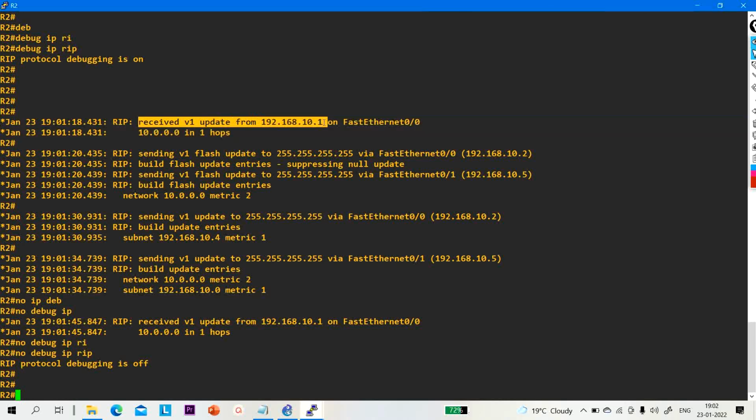From 192.168.10.1 on which interface? On 0/0. And in that update, what information is there? There is one prefix, that is 10.0.0.0. For that prefix, hop count is 1.